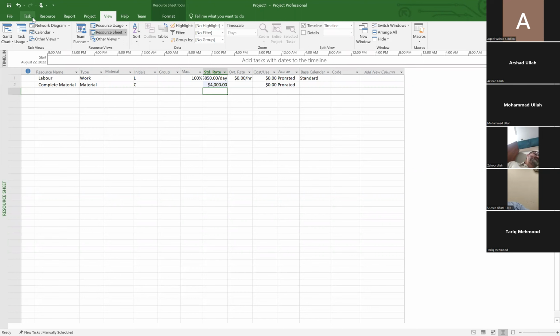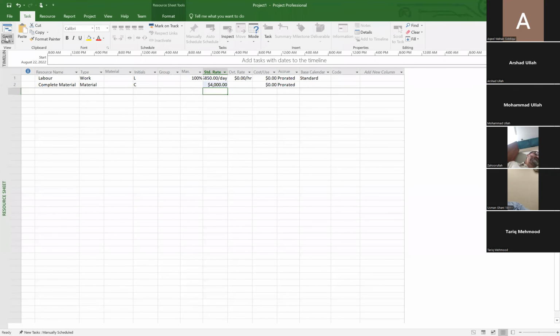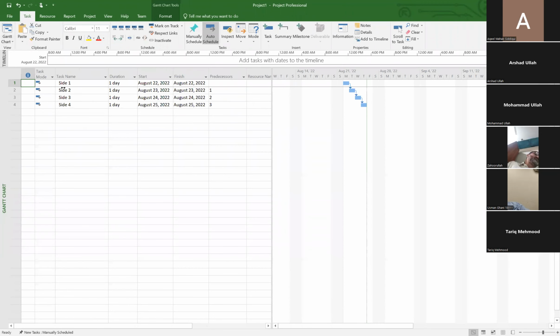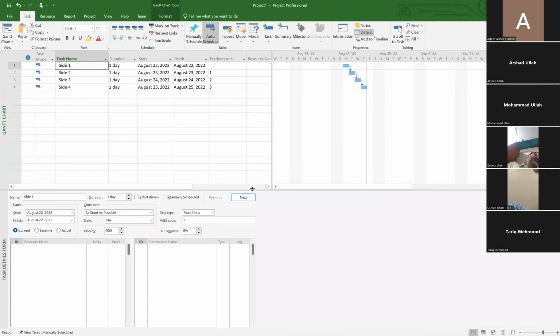When I go back to the task tab and click on the Gantt chart, I click on site 1. In the task tab, go to the properties section and then click on the detail button. You will notice that another form will open, the task detail form. Click site 1 and provide the resources for the project, that is, complete material. And then we have a label. So just click here, select, and click OK.